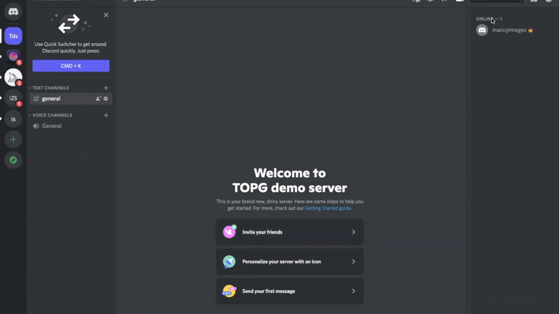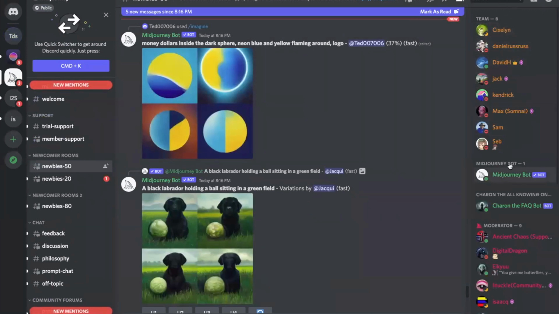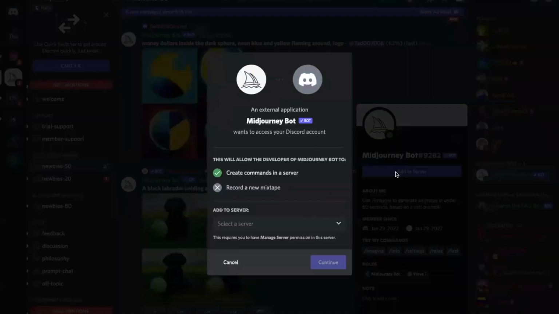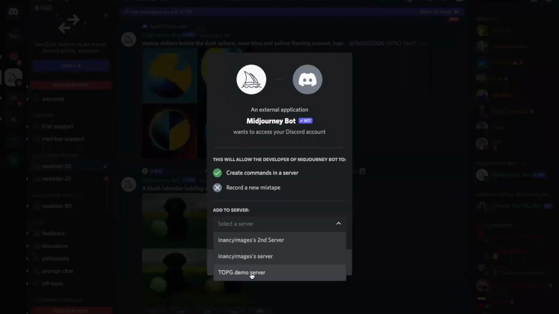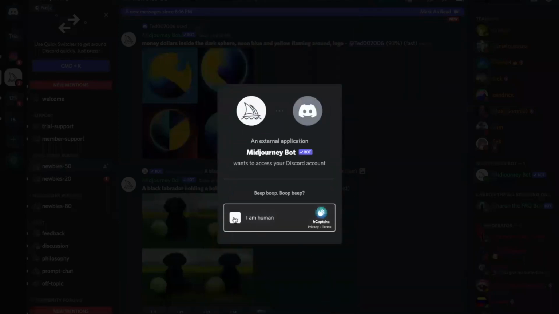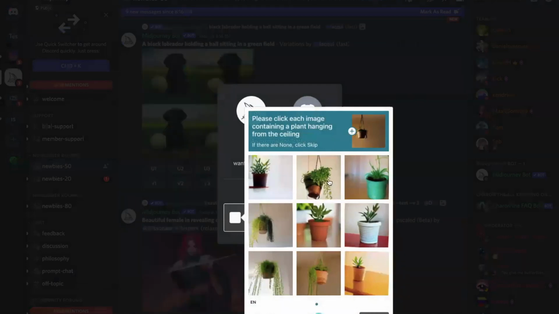But the Midjourney bot, as it's called, isn't here yet. So if I say imagine, it's not going to know what the heck I'm talking about. So you have to invite the Midjourney bot to your Discord server. You go back to here, and on the right hand side of the screen, you'll see the Midjourney bot in this list somewhere, typically right around the middle. You click on the Midjourney bot and say add to server, and down here you select the server you just created. You say continue, keep everything checked, and say authorize, and you have to go through the I am a human test, and you have to play the game.